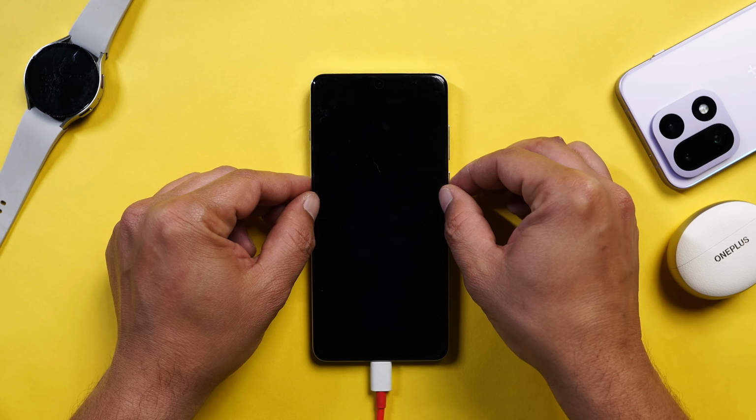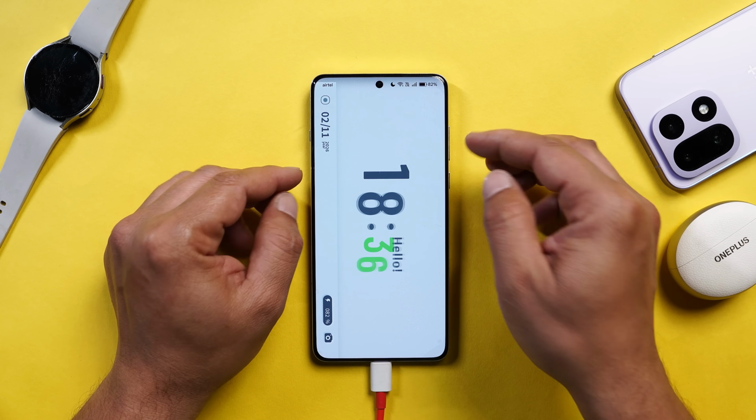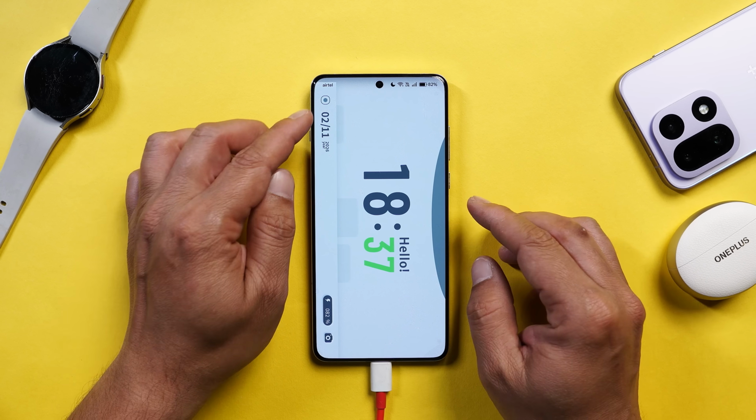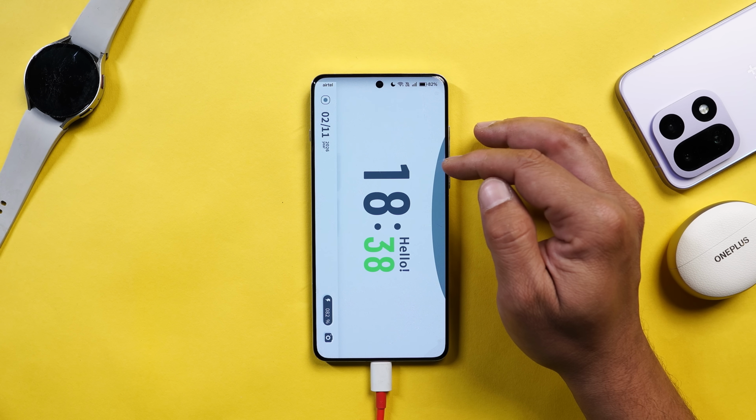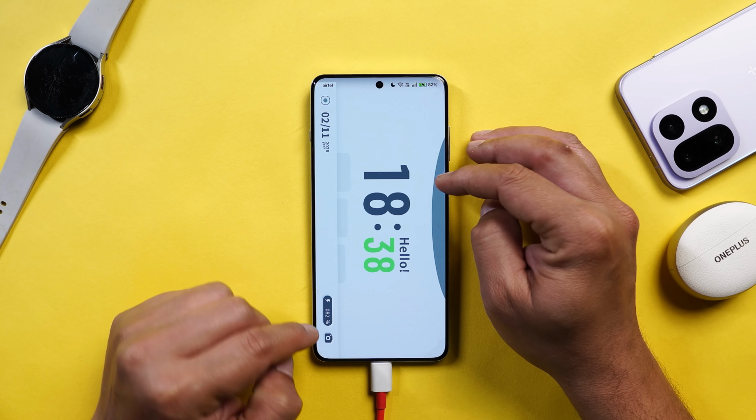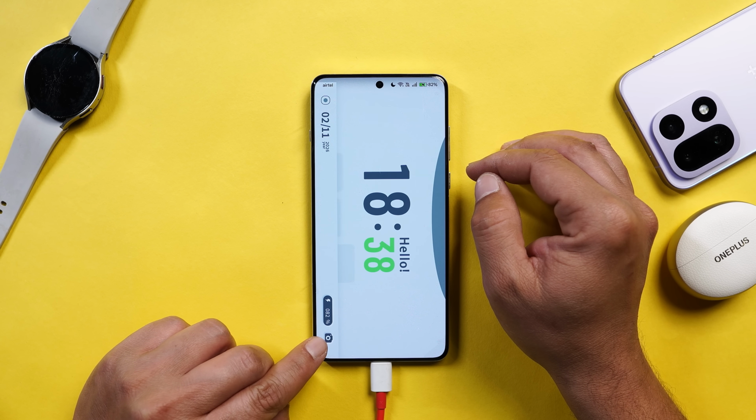Let me show you guys once again. So when I tap on the power key, you can see this is how the clock appears. And towards the left hand side, you'll also see those visualizers. Let's connect the device to the charger. So here we don't get to see any charging animation, but things like camera shortcuts are accessible.